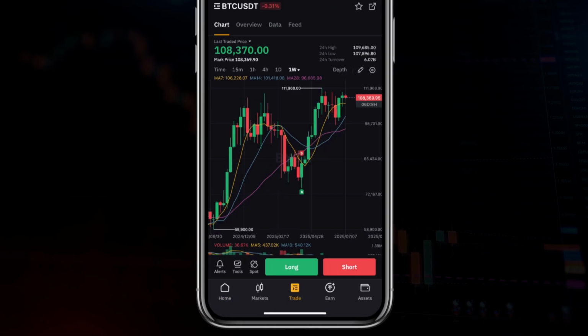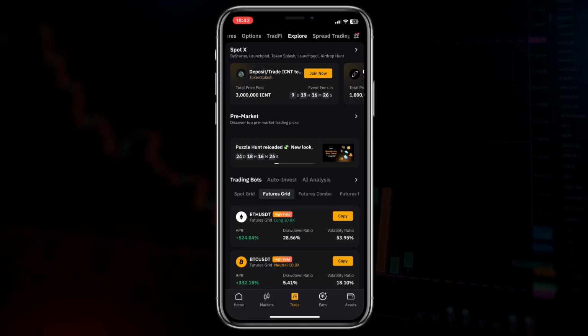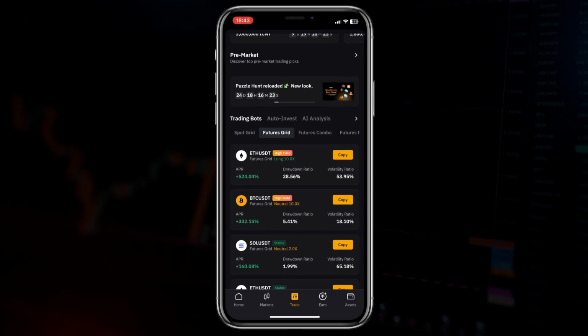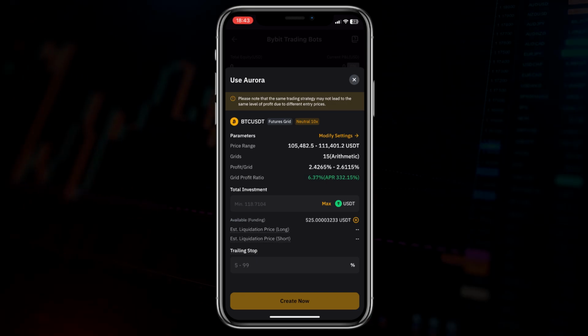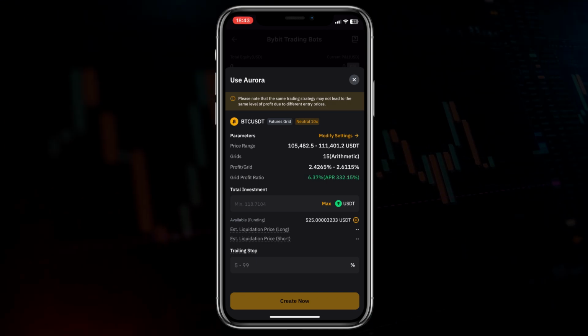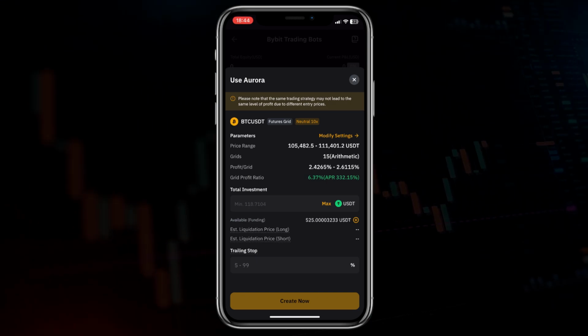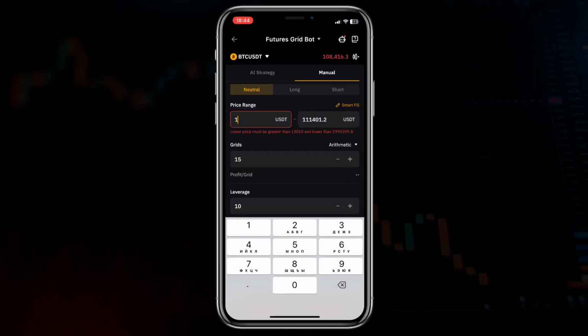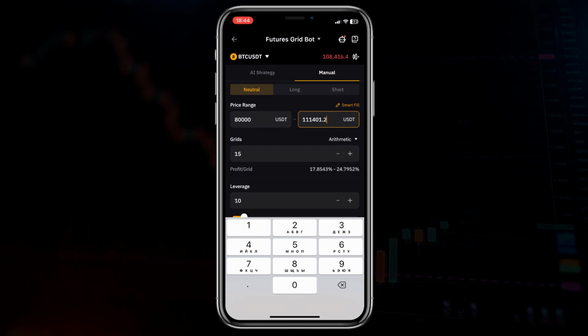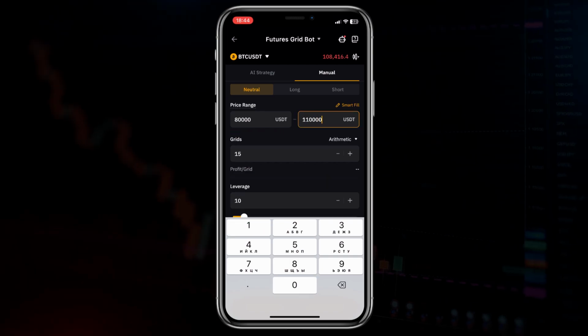Click on Trade at the bottom of the app, then select Bots. A menu opens where you can choose the type of bot, for spot or futures, and a strategy such as grid. This is when the bot places multiple buy and sell orders within a specified price range. Choose a pair, for example, BTC USDT, and click Create. Next, enter the amount, say 30 USDT. Set the price range where the bot will operate, and click Confirm. The bot starts and begins trading on its own.